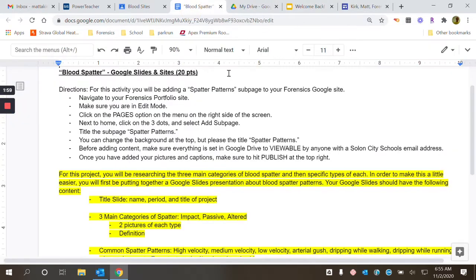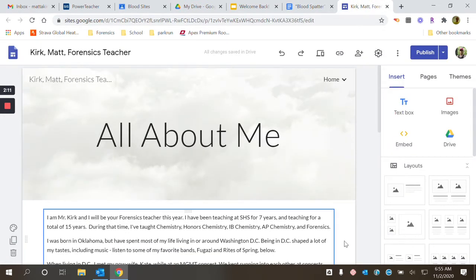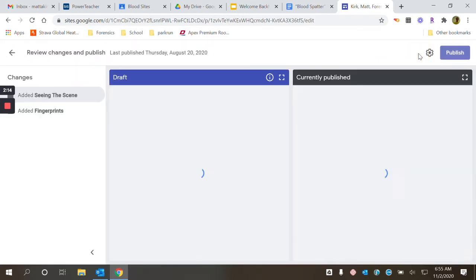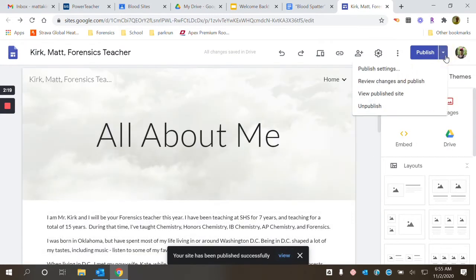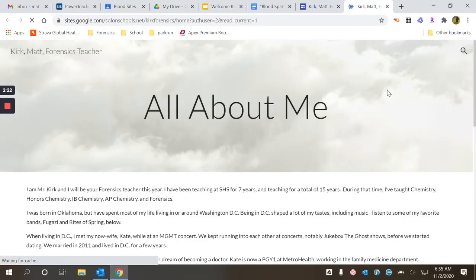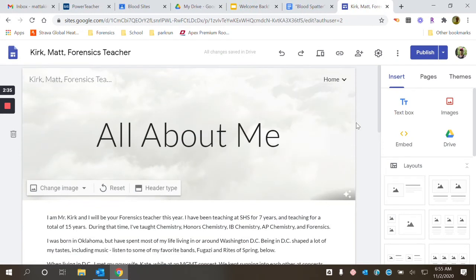All right, so now we're ready to add to our forensics site. It says to navigate to our forensics portfolio, and that we want to make sure we're in edit mode. So when we open up our site, it should look like this. If we are seeing our published site, it's going to look like this right here. So again, if you're getting your published site and you need to get in edit mode, remember, we want to click on the pencil. So now we're back in edit mode. There we go, just like this.